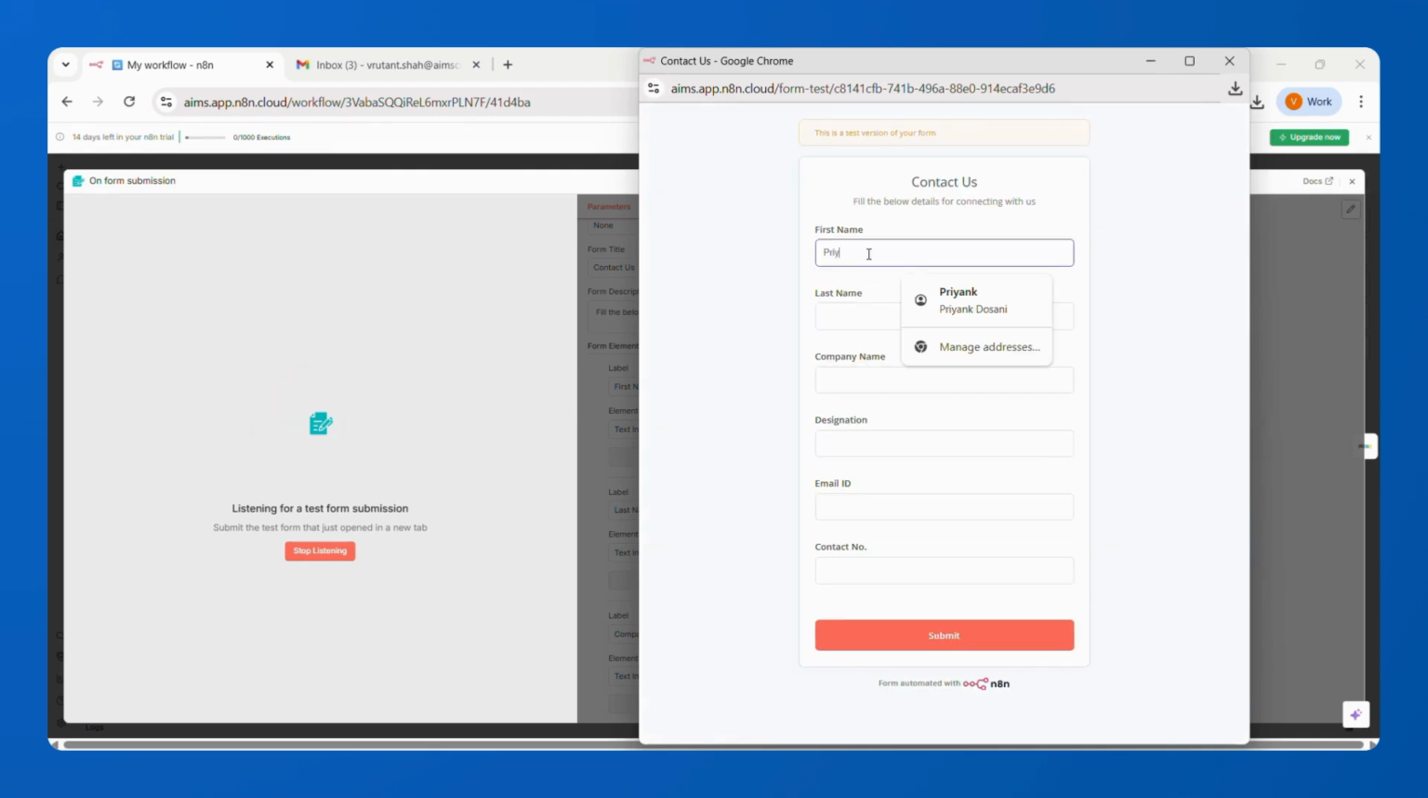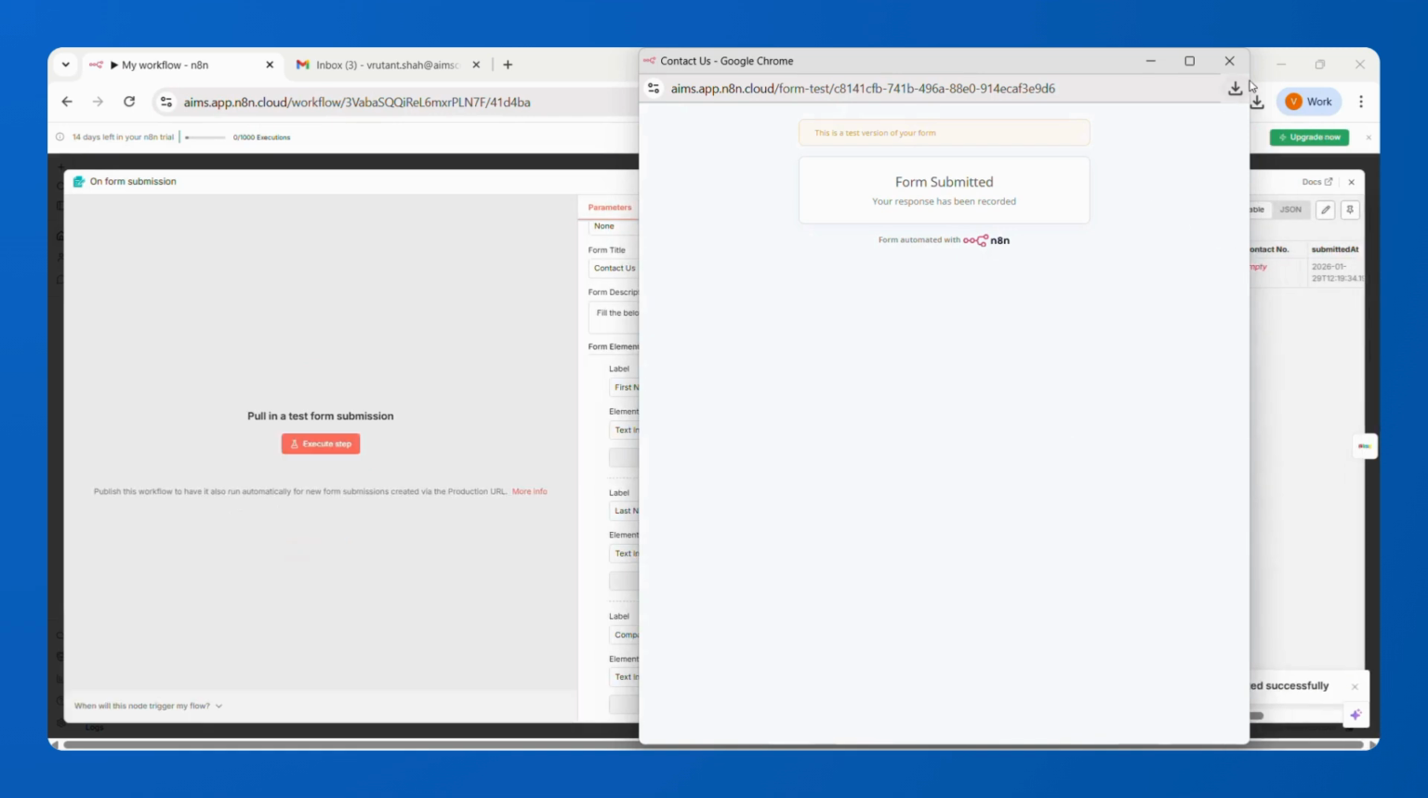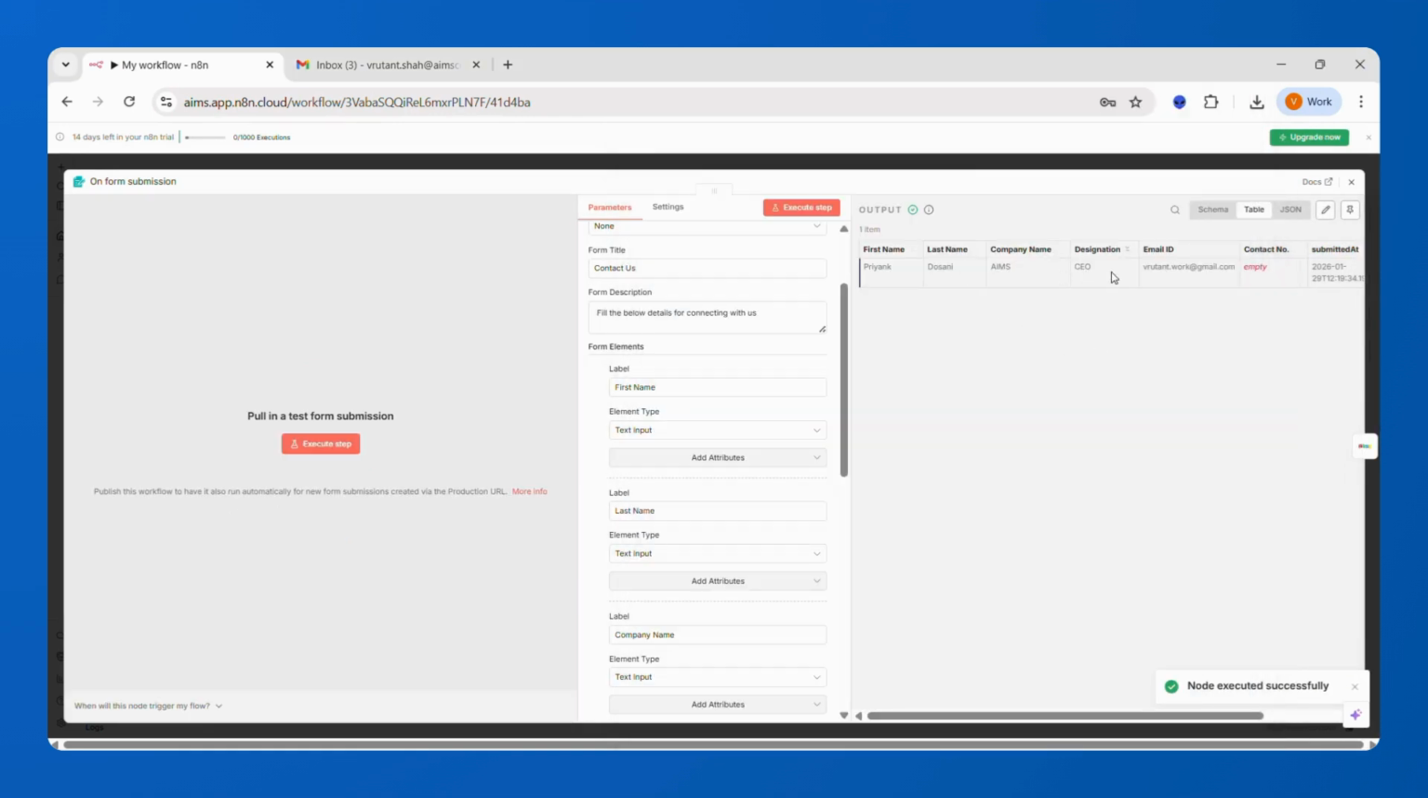So let's quickly execute that and see how the form looks. As you can see, I have my basic details that I can fill in over here. That includes the first name, last name, company name, and the designation. I can even input the email ID that I want to use. I've just put that in as well, along with, say, the contact number, or if I want, I can keep that blank and I can submit.